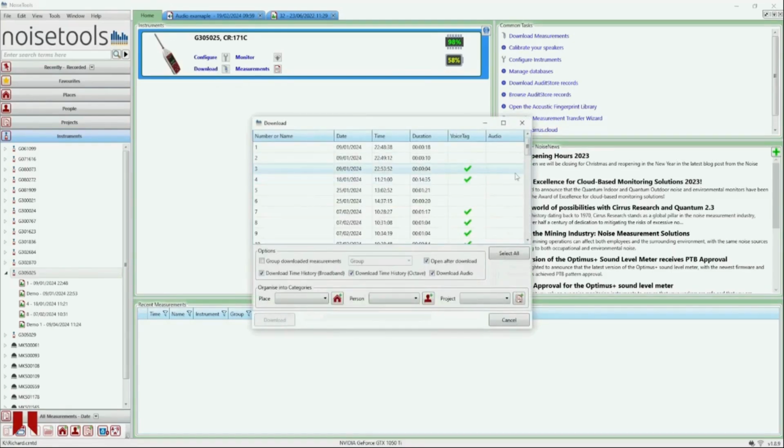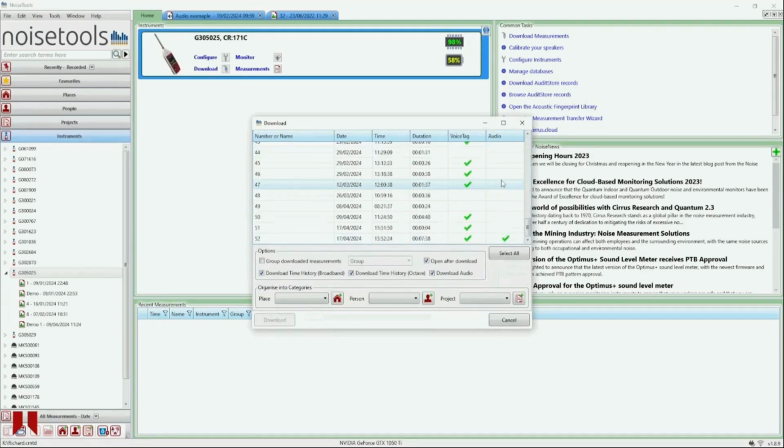I'm not sure how many measurements I have on this instrument. My record is 400 odd, which is ridiculous. Oh, look, there we go, 52. That's pretty good for me.